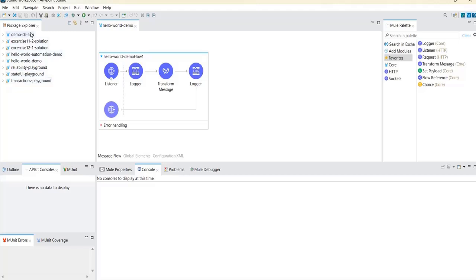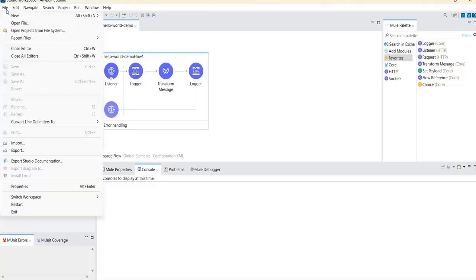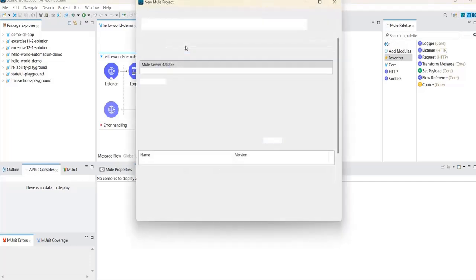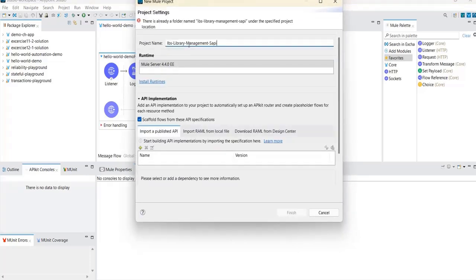Okay, so that is not there now. Let me create the same thing again. Click on new Mule project. Give that project name, and the runtime will be there. The specified project folder name is already there, it is showing. I mean, the folder name is already created somewhere in the workspace.